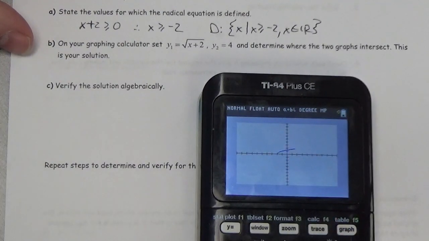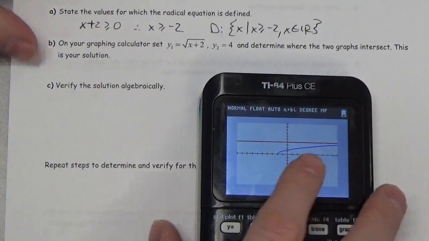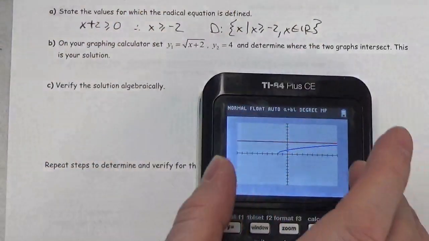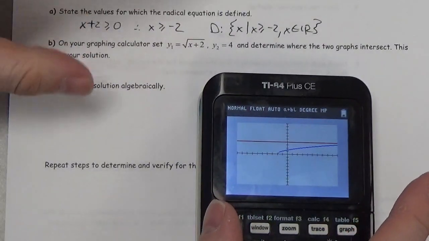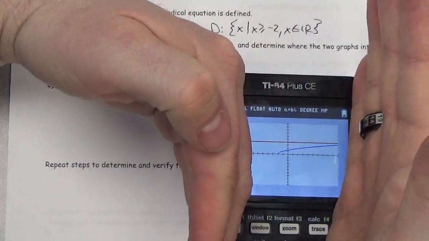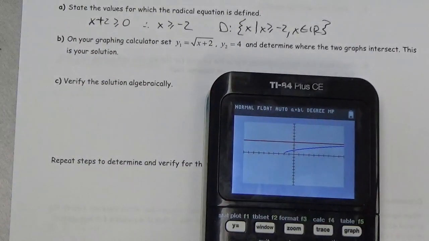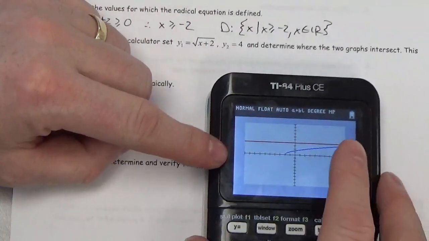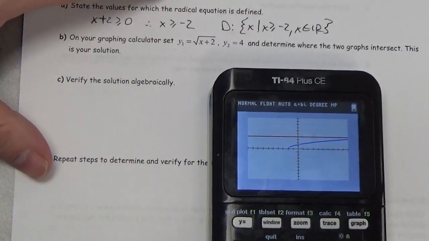What I'm interested in here is where the graphs intersect. Okay, so there's my square root of x plus 2. Oh, and look at that. I can see them approaching each other, but they're not on this screen. Now, the interesting thing about the way the Texas Instruments calculator works is that if the point of intersection is above the screen, the calculator will have no problems finding it. But if the point of intersection is to the left or the right of the screen, then it won't be able to find it and it'll give you an error if you try to look.